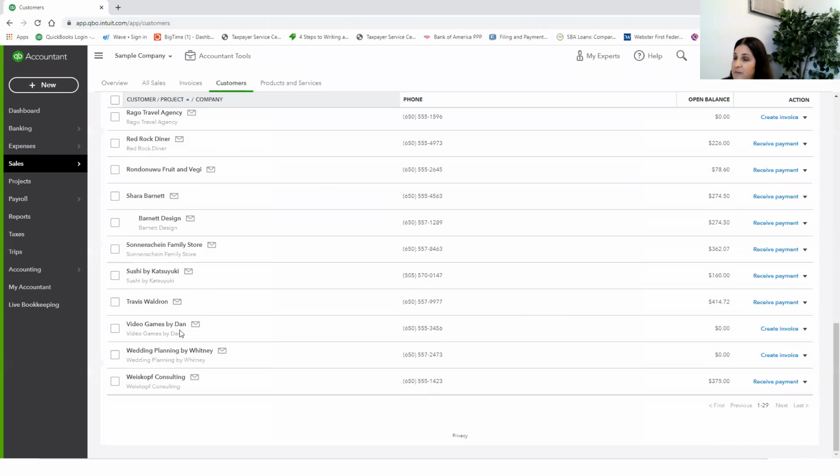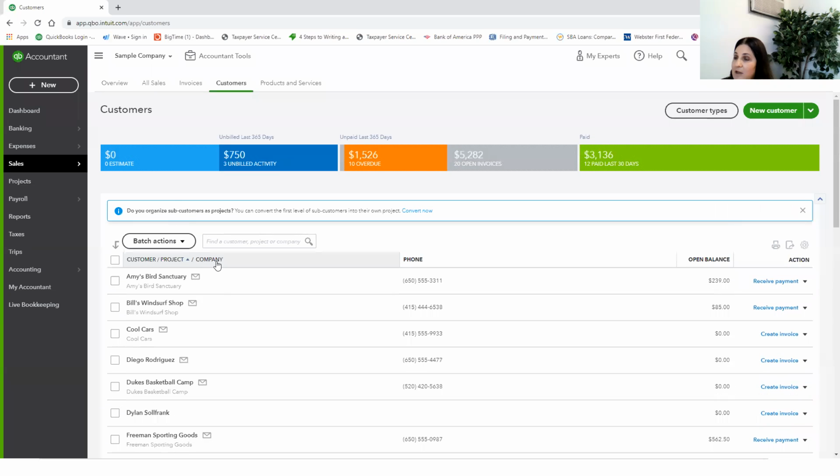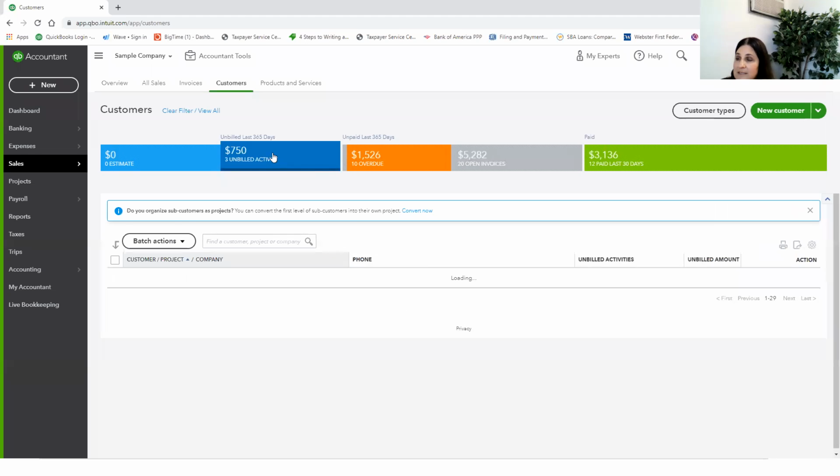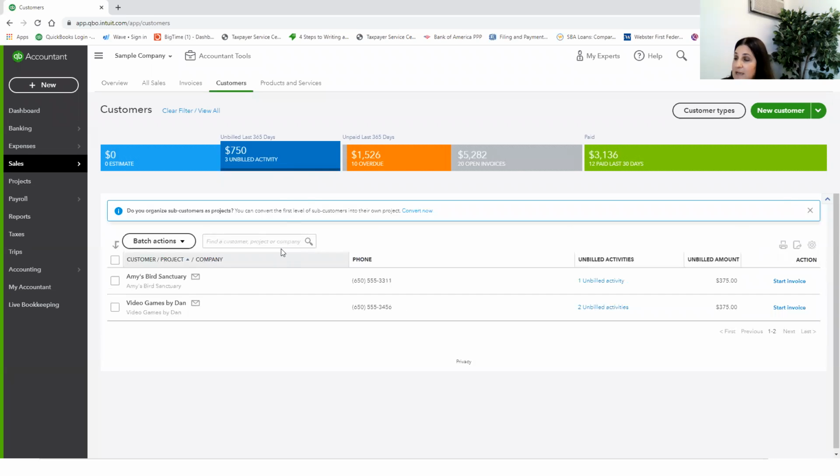I get a whole bunch of information here of all the customers I have, but I also can see what else is going on. So some people use QuickBooks to create estimates. This person is not doing that, but I have this here, $750 of unbilled activity. So by clicking on this bar, I can take a look and see what's been entered into QuickBooks that maybe I didn't bill for yet.